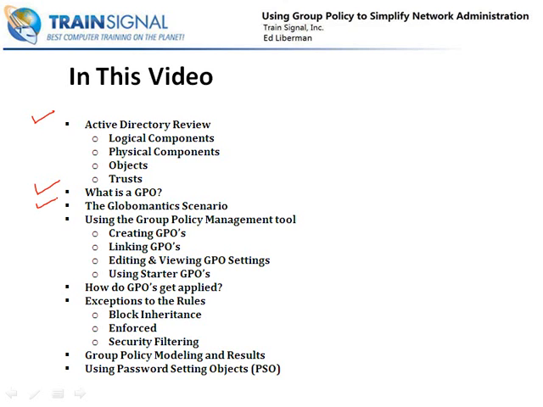Then we're going to take a look at Globalmantics' scenario and see what problems the Globalmantics Corporation is currently facing, and we'll see how to solve that using group policy. Then we'll use the Group Policy Management tool to create and link GPOs, edit and view the GPO settings, and then I'll introduce you to something that is new to Windows Server 2008, which is something called a starter GPO.